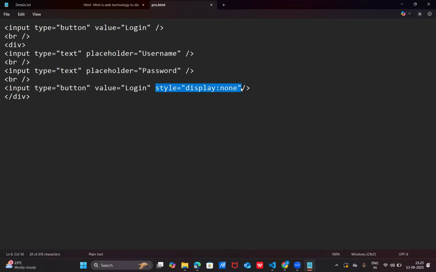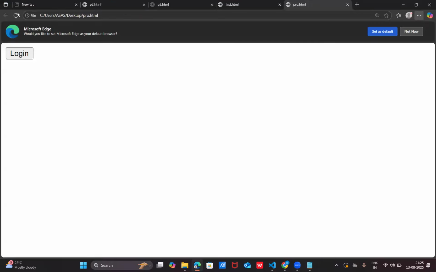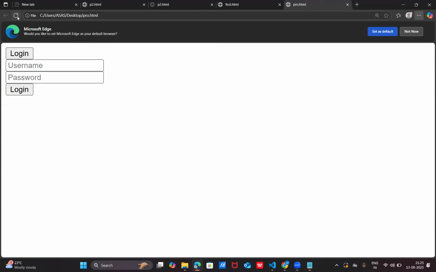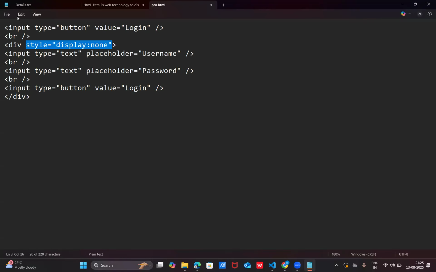Now I am applying that style inside this div tag. Now save this and refresh. So the same is applied here, meaning all controls are hiding. In case I remove this, it displays. So what is the purpose of this div tag here?